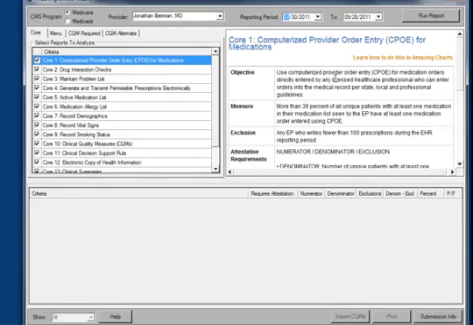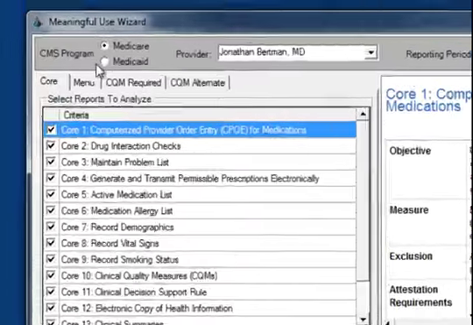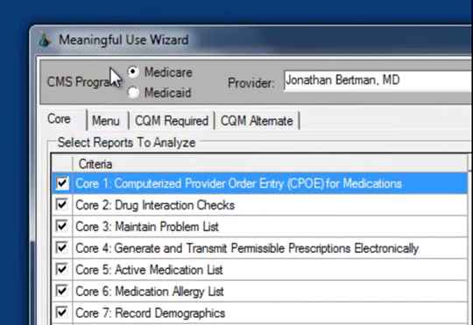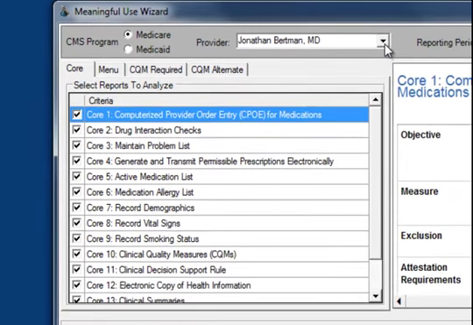The Meaningful Use Wizard is the report that you run per provider that gives you the percentage of how well you're doing collecting the meaningful use information. Meaningful use is collected on all patients, not just Medicare or Medicaid patients. You first choose which program you're going to be collecting from, Medicare or Medicaid. Then the provider who you're running the report on. It's not per practice, it's per provider.